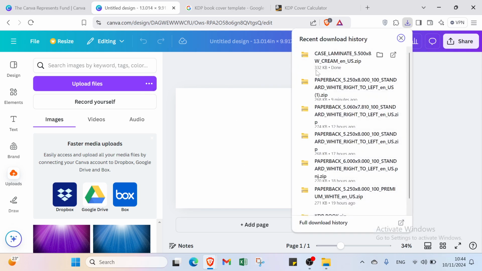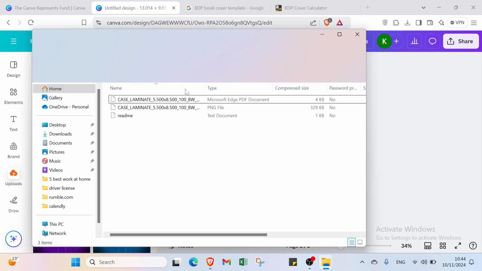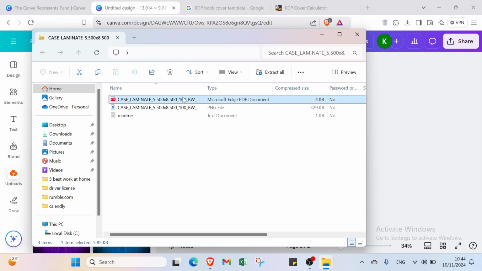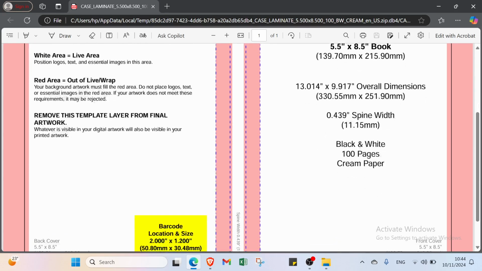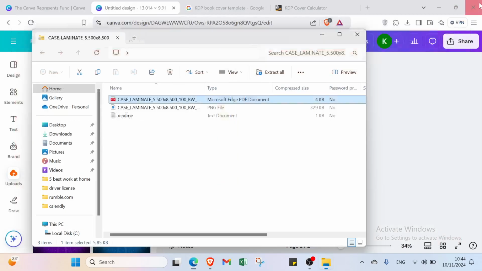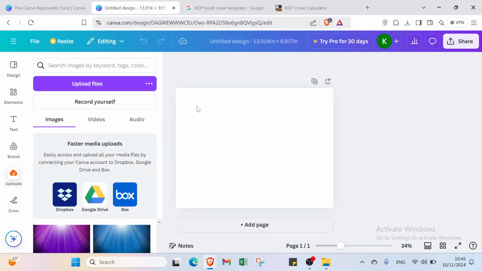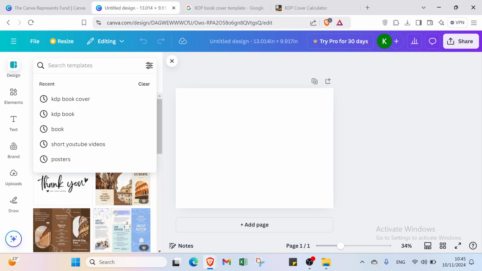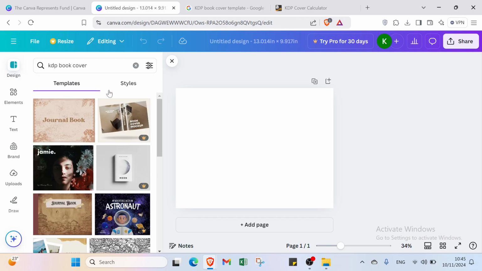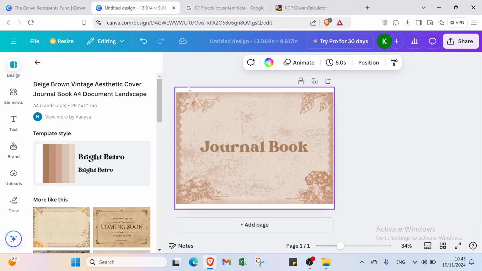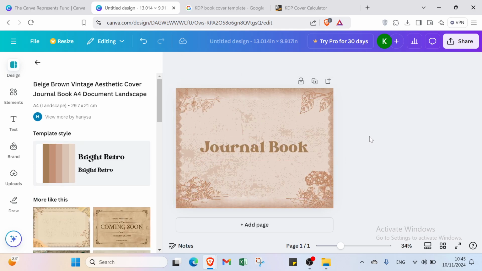So I will just click over download to verify what it is and how it looks. Our template that we created on KDP book, and here we have how it looks as you can see. Alright, so right now all I have to do is just use Canva to design your template. So for example, you can right now click over design and search for KDP book cover and you'll find these results. So for example, you can select this one if you want. So this is it, and here we have how it looks as you can see.